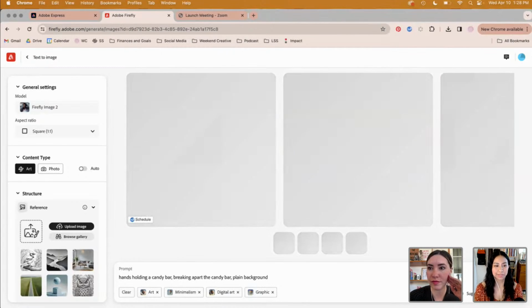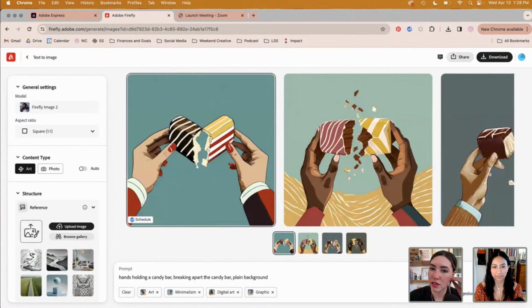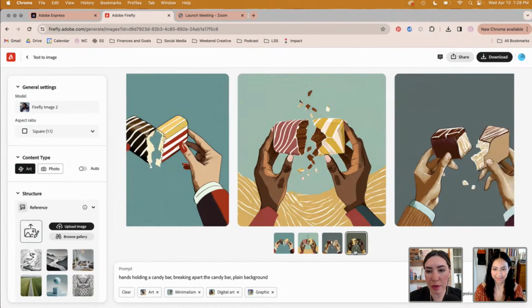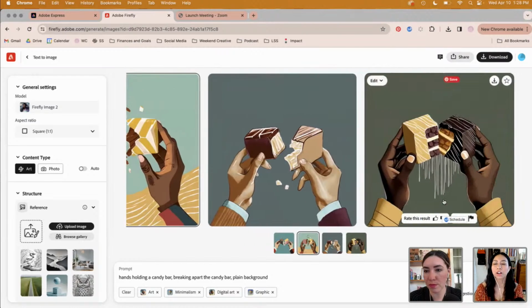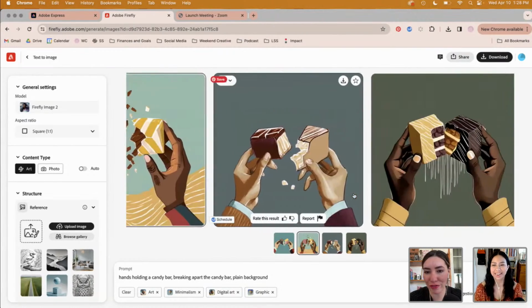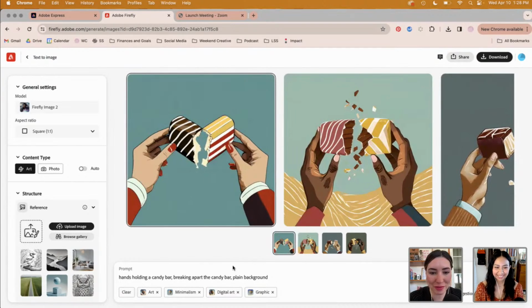This Firefly Image 2 is insane. I know, it's just so good. I'm in awe. Okay, not terrible. The candy bars it's coming up with are maybe, so if you put chocolate in front of candy, I feel like then it's gonna do like a Hershey's chocolate bar.